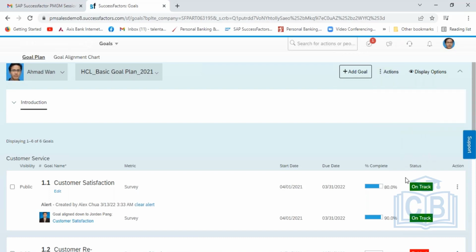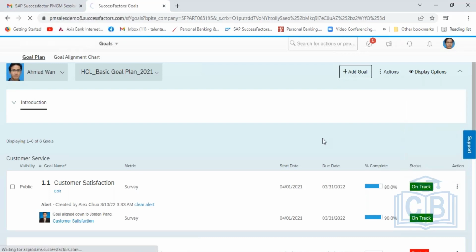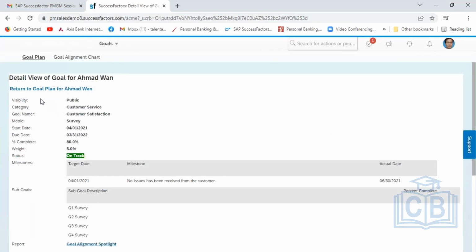Now when you go here at the corner, you have these dots. There also you have these dots. So here, one way is that you can edit from here. Another way is that you can edit from here. There are two ways. View goal details. When you click on the goal detail, the second option, you will be having the details view of a goal. So you will be having all the details in a summary way.